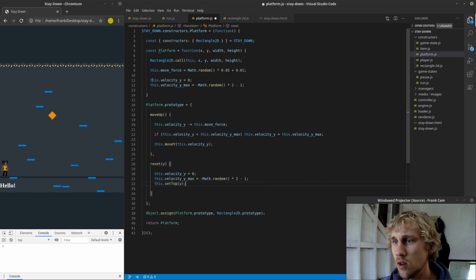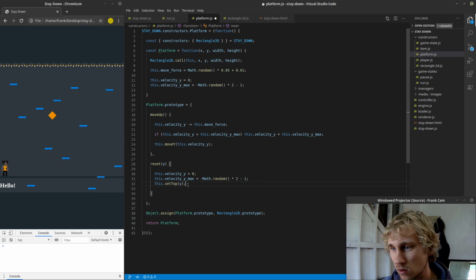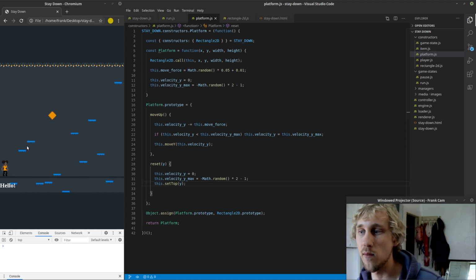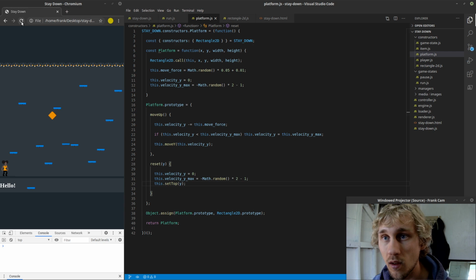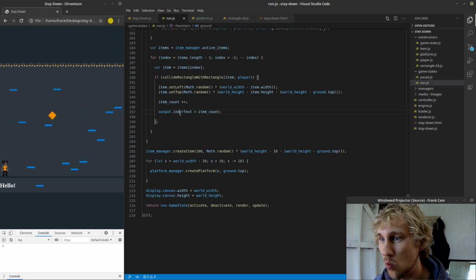Do I have an old Y position for platform, or is that just the player? I think it's just the player that has old Y and Y, and we use that for collision detection, but the platform I guess doesn't need it. So now we have a reset function. Let's go ahead and see if we can get it to work.